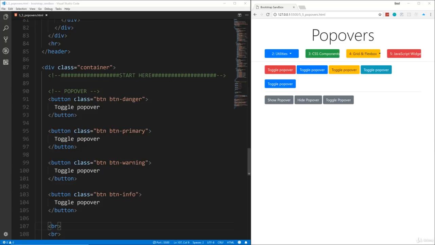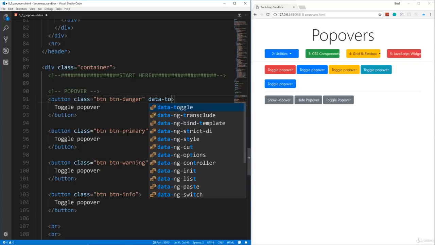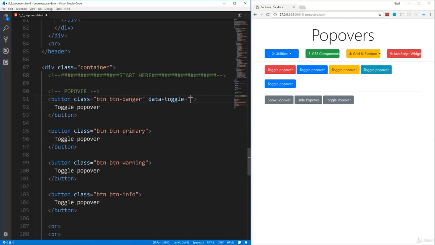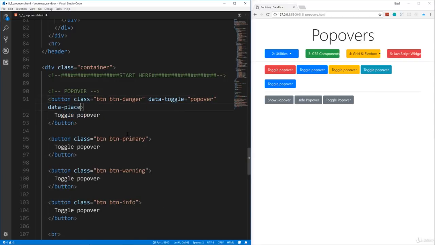And for this first button here, we're going to go after the class and add data-toggle and set that to popover. Okay, and then we're also going to add data-placement. This attribute is also used for popovers in addition to tooltips, and we're going to say top. Then instead of saying title here, we're going to say data-content.